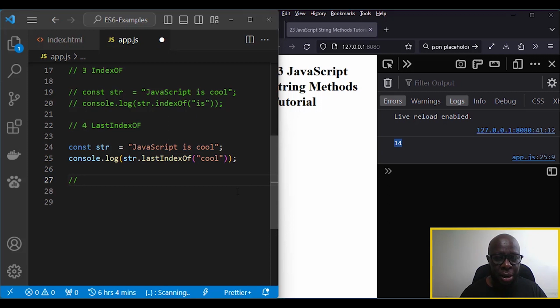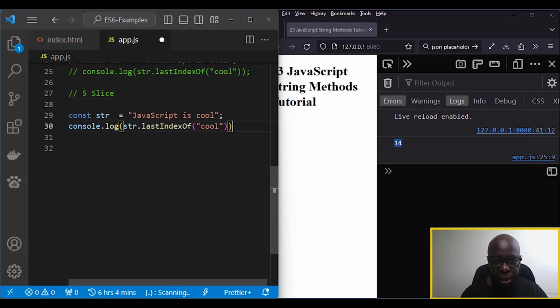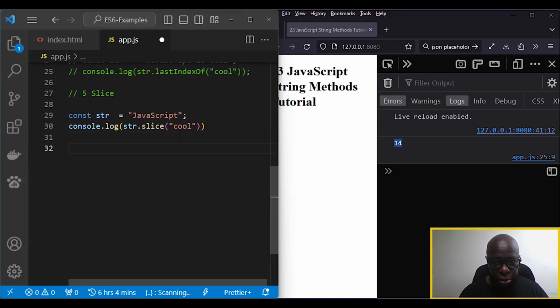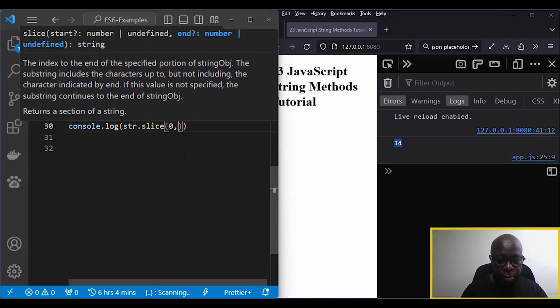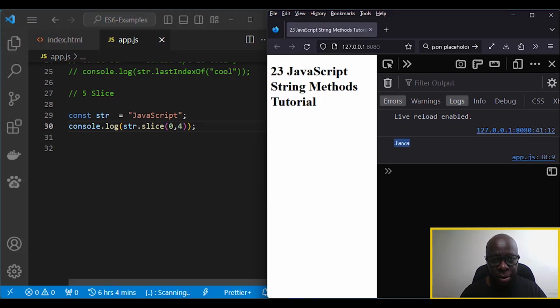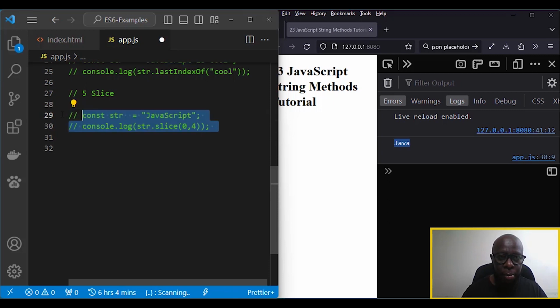Then the fifth is slice, which gives us a new string from a specific pattern. Suppose we have our strings again here. Let me get rid of this. Then I change this method to slice. What I wish to slice is I give it the positions, 0 and 4. And it gives me back Java. It gets rid of the rest.